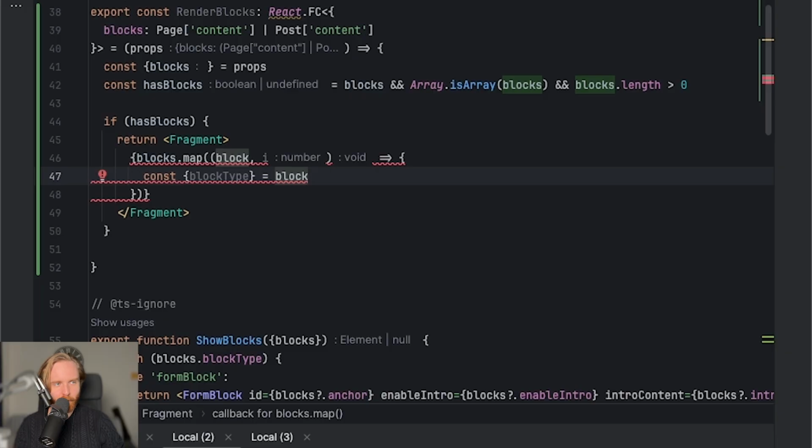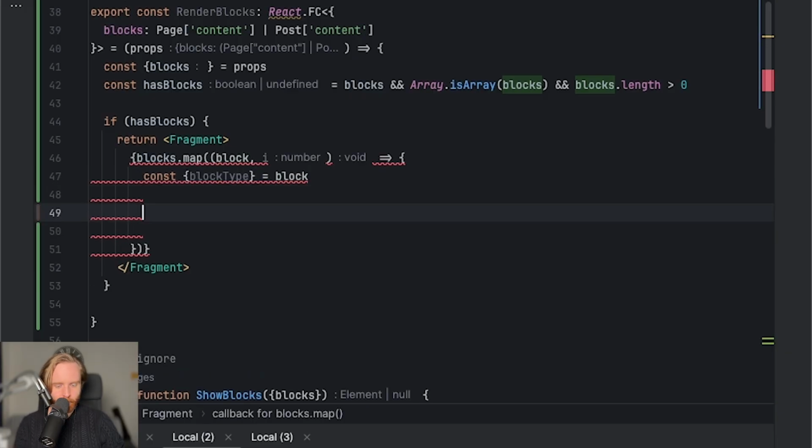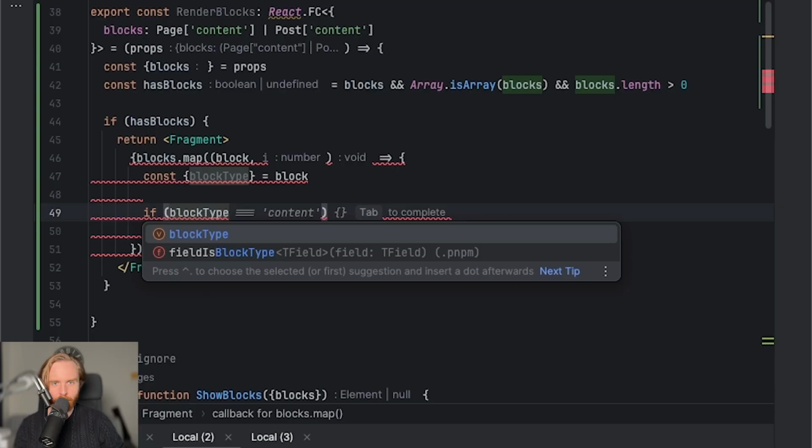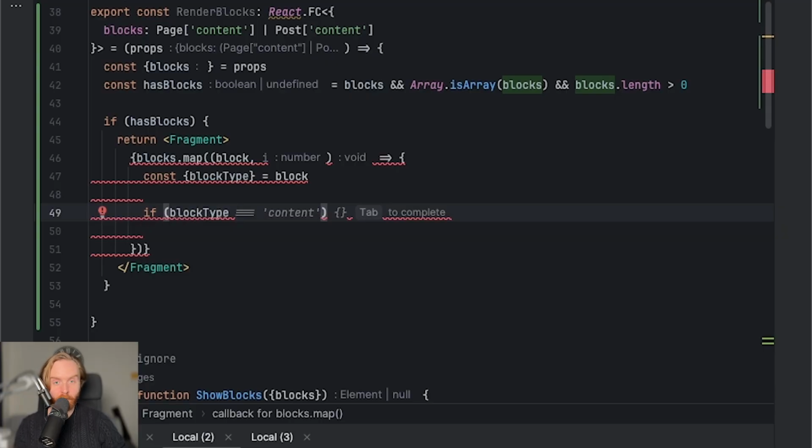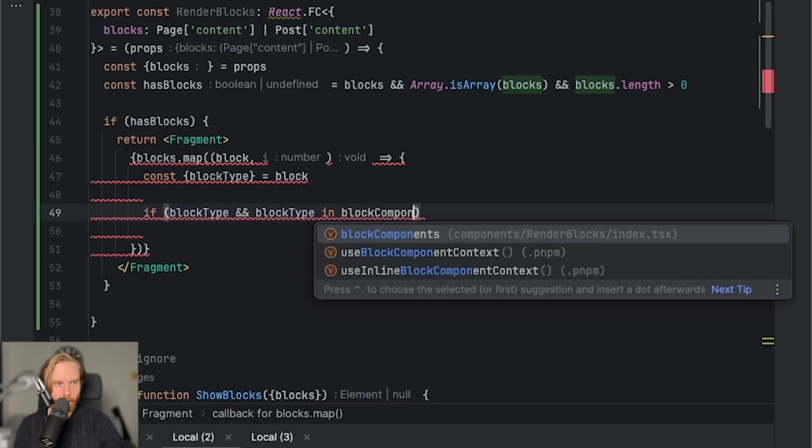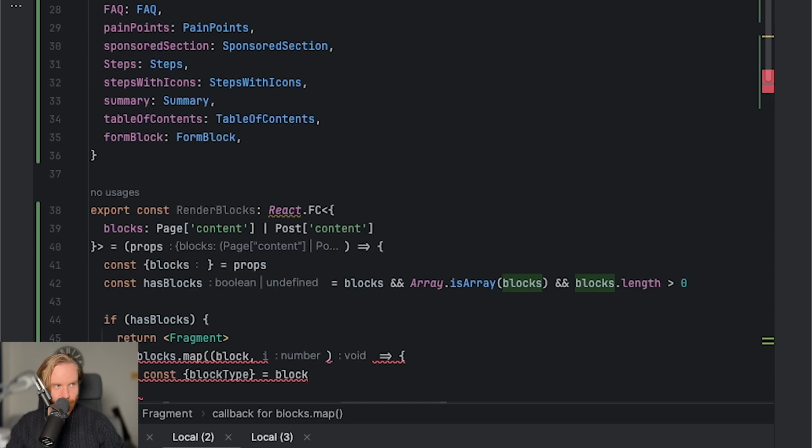Block type out of block. And so again, these errors are going to go away, but you just got to power right through it. So then we need to check if there is a block type, and that block type is in our block components object that we just created up here.